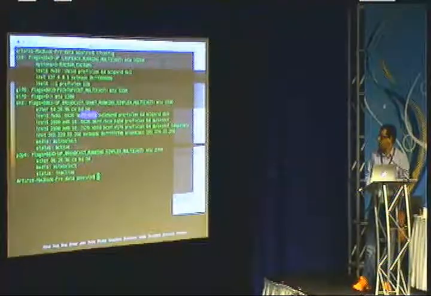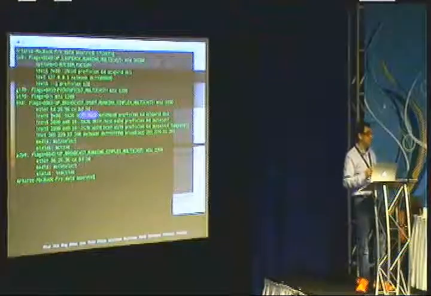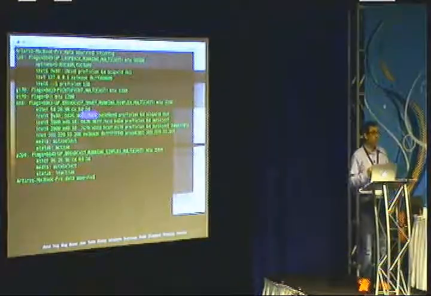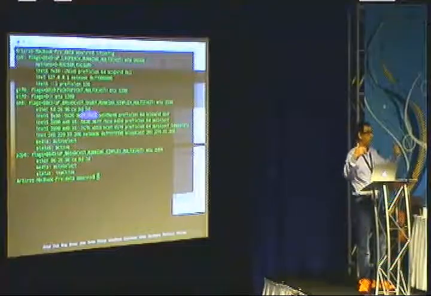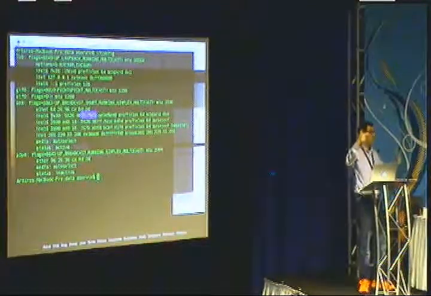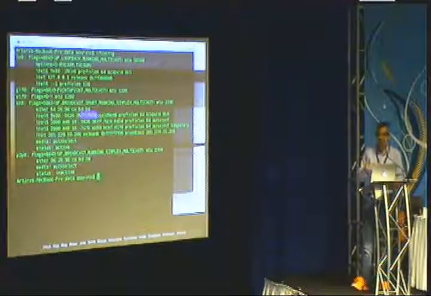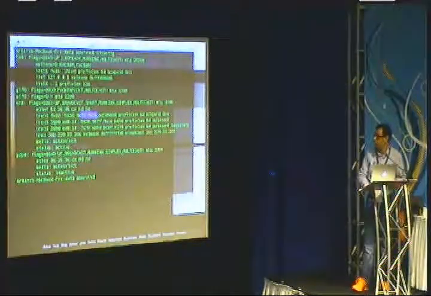Also, if you check, this is the link local. This address is used only to connect to the computers in the same network. So it won't be useful to connect to the internet because it's only for the link local.